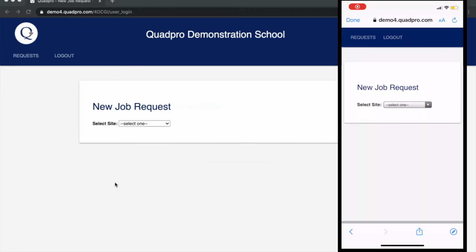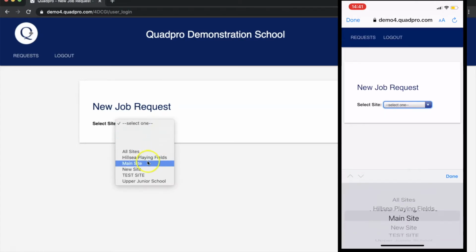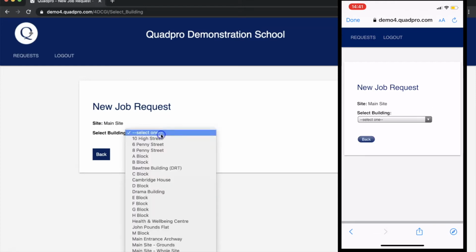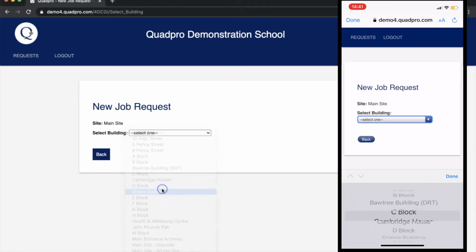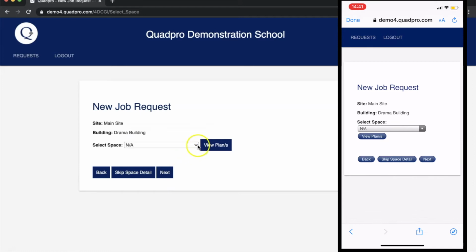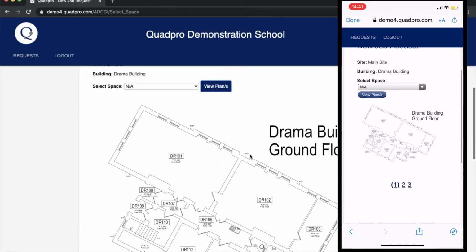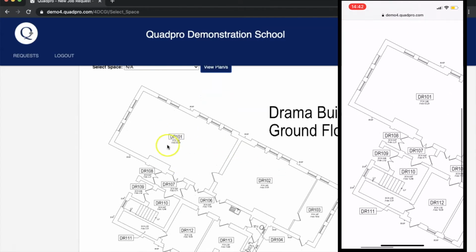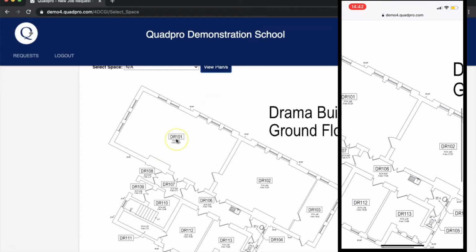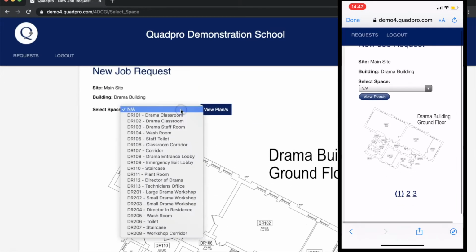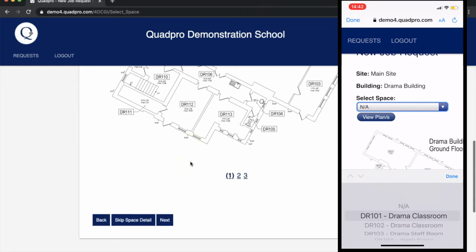Once you have logged in, you will be brought to a page which allows you to create a new job request, so we'll do that now. Select the site, and then you can choose the building. So I'm going to choose the drama building, and then you can choose where the problem is. If you don't know where it is, you can click on this button to view the plans. So we can see that in this case the problem is in DR101. So we'll select DR101 and then click Next.